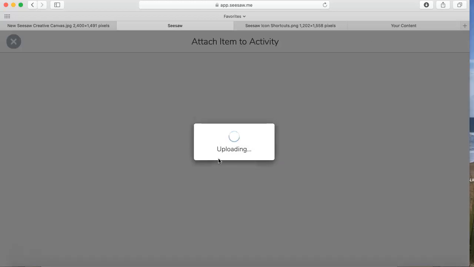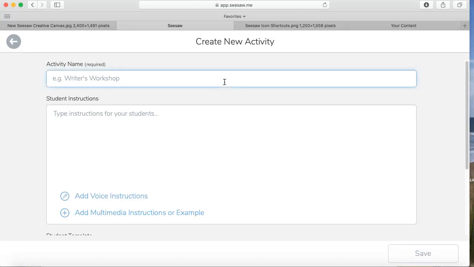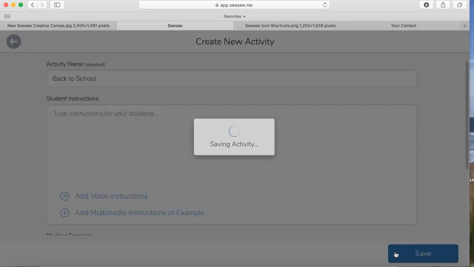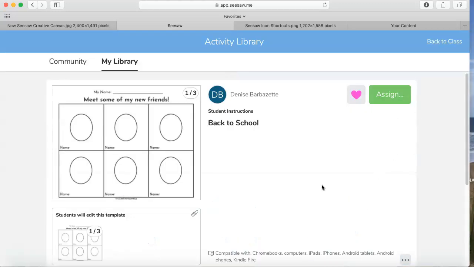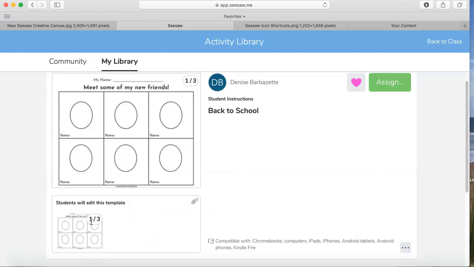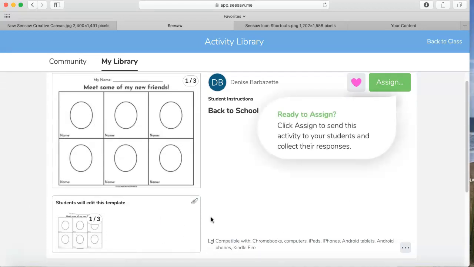Check. Back to school. I'm not going to worry about directions because I'm going to delete this right away. So here's an assignment that my students can complete. They have 3 pages they can complete.